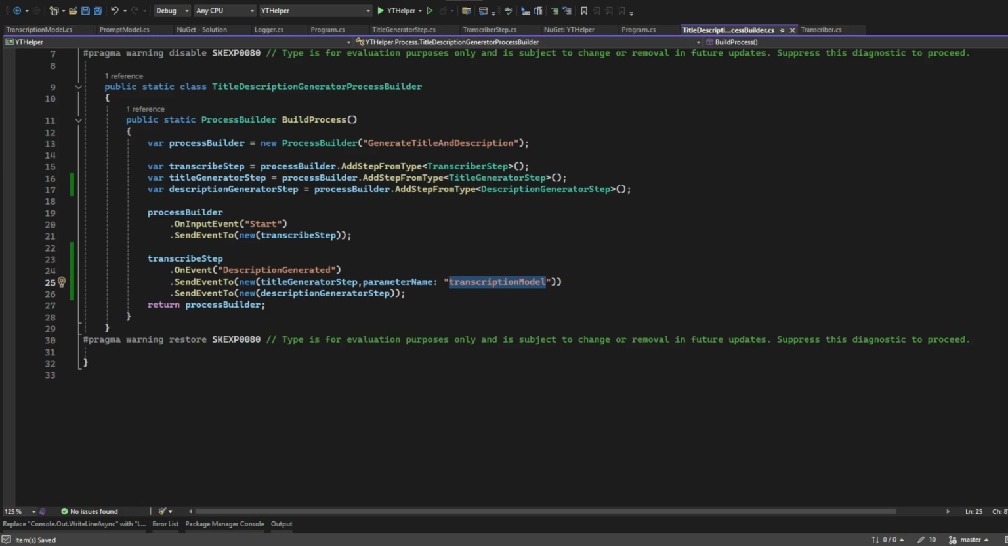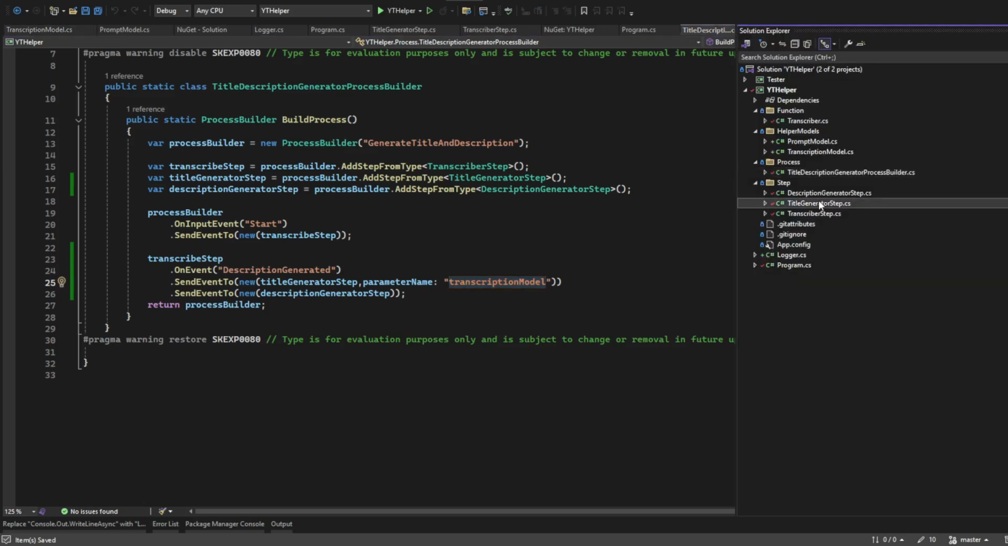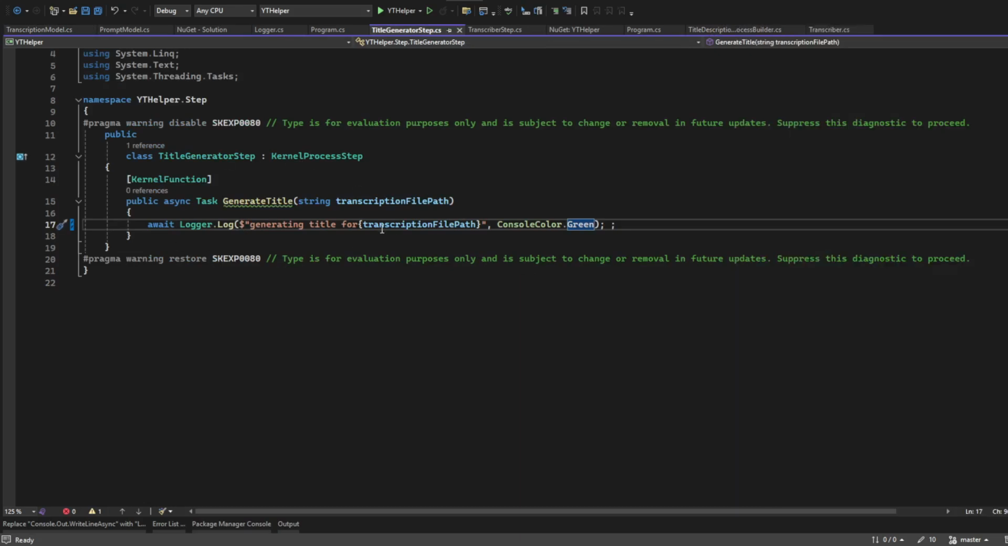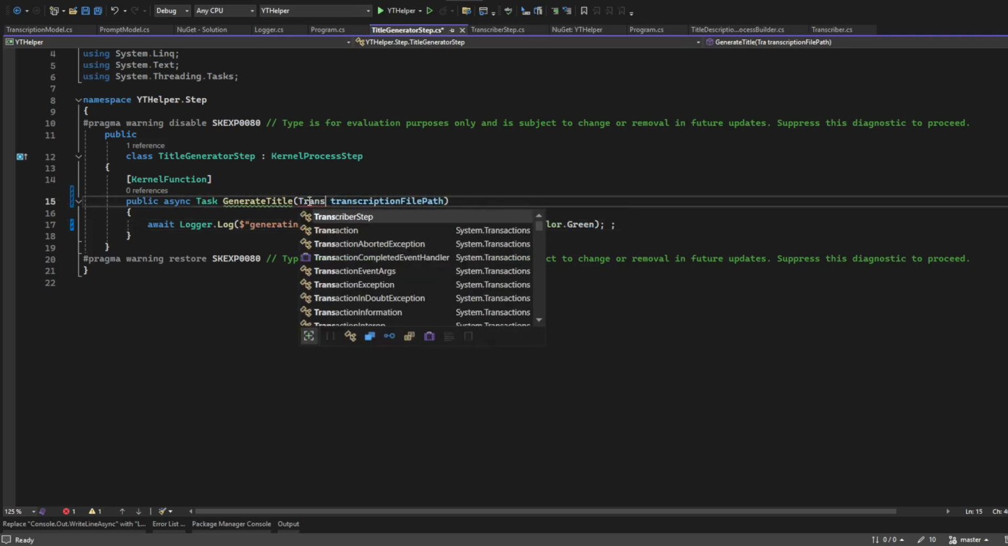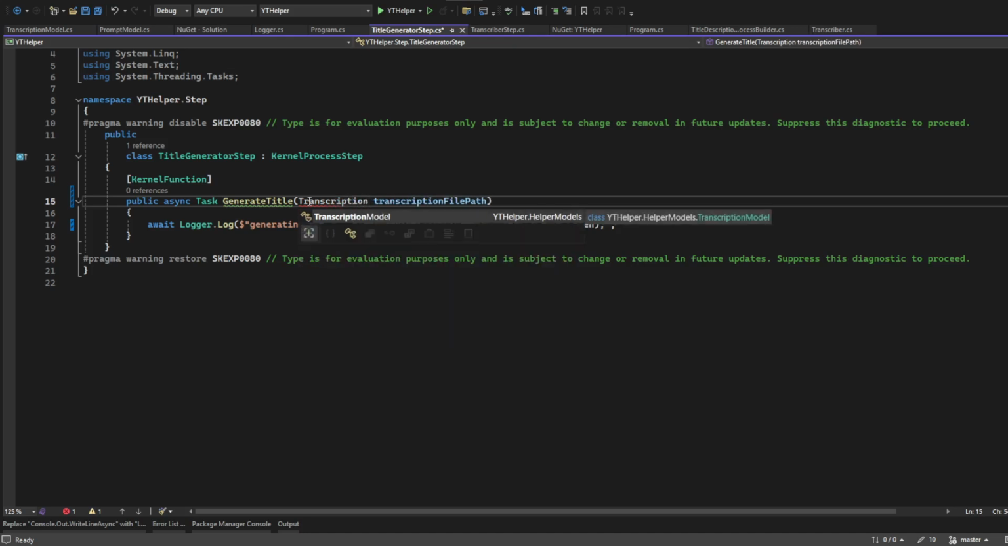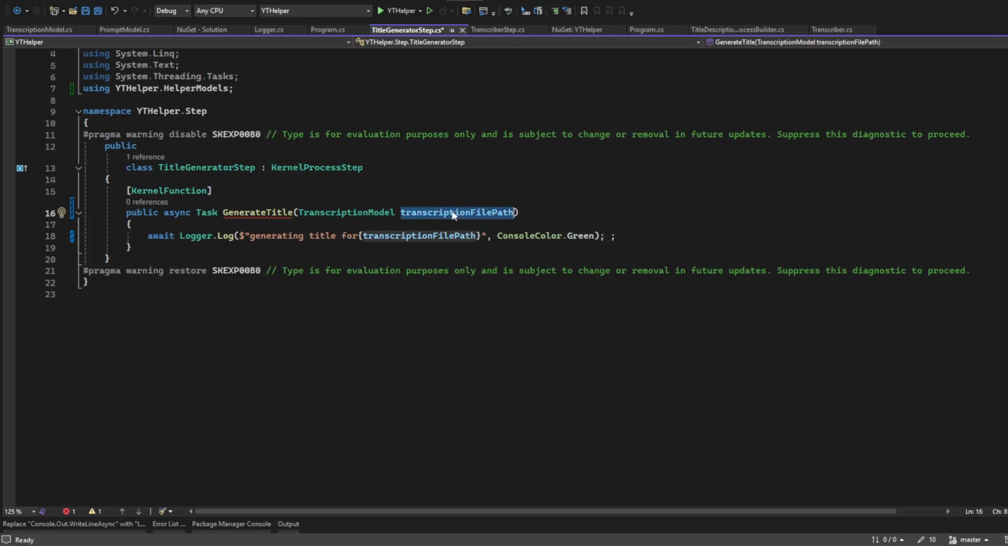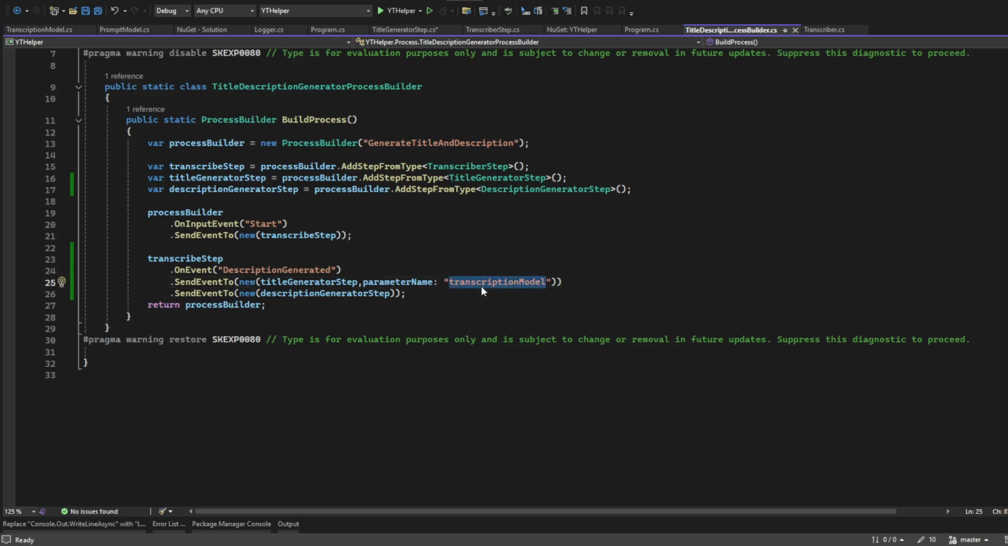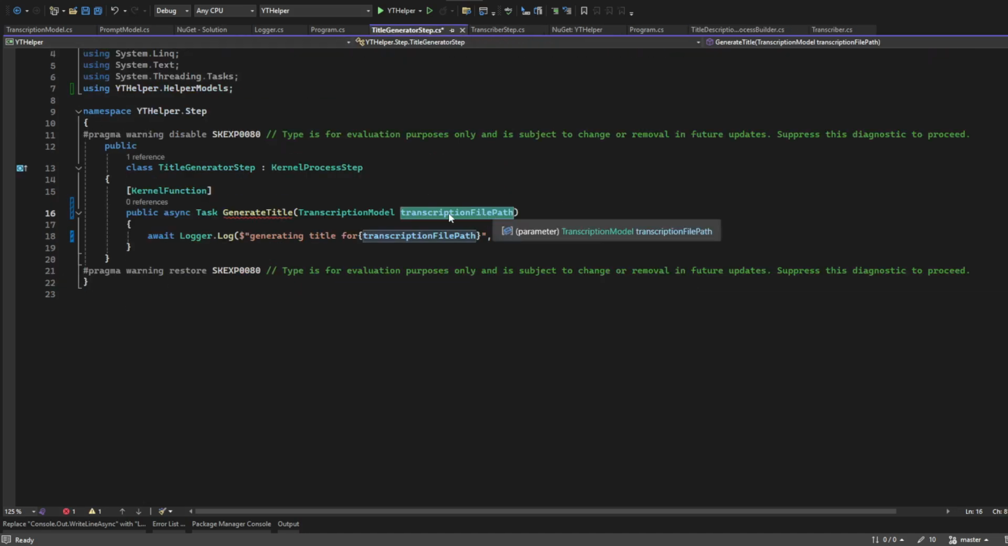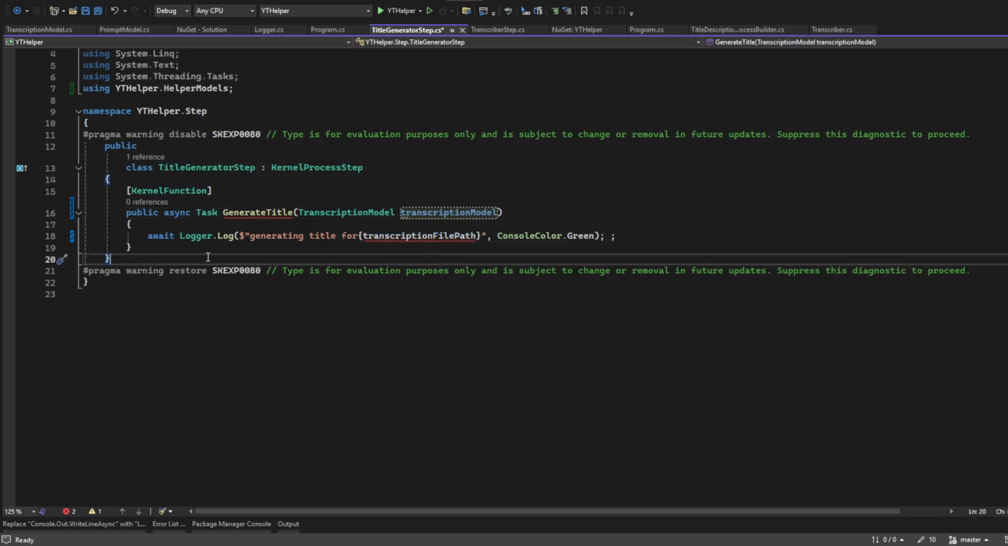So now I will go to my title generator step, which is here. Now this will be my transcription model, not a transcription file path. Okay, not this one. Just a moment, guys. I will call it transcription model itself. I just don't want to make any spelling mistakes. Okay, so now we have received a transcription model.